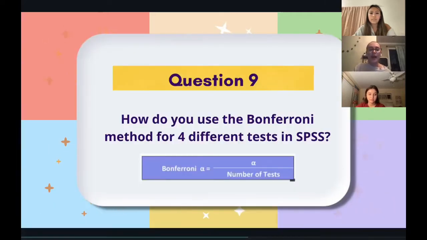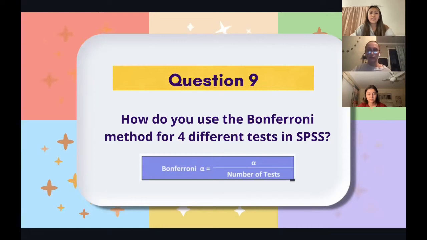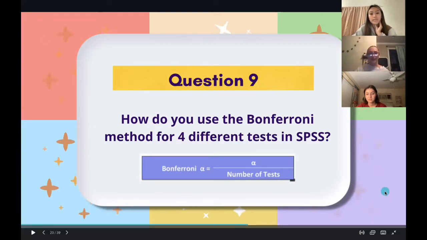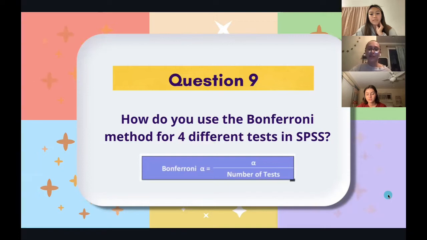Question nine. How do you use the Bonferroni method for 4 different tests in SPSS? That one's kind of hard. Do you think we can try to explain that one? Fortunately for you guys, I have a video explaining how to use the Bonferroni method in SPSS.